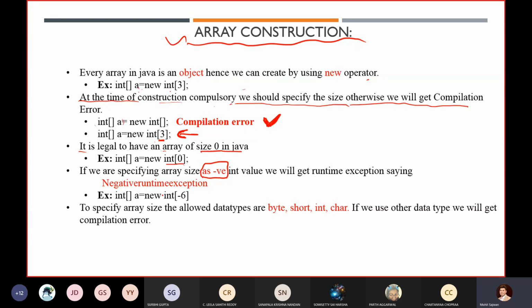If in a question I ask you whether this is valid or invalid, you will say, sir, it is invalid. Why is it invalid? Because everything is fine, you have created an object of an array, but the size you have given is -6, which is invalid. You cannot take a negative size. That is why you will get a negative array size runtime exception.